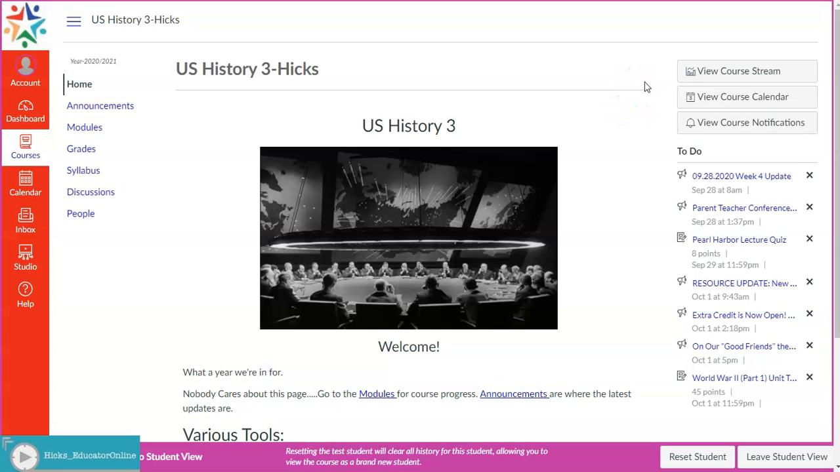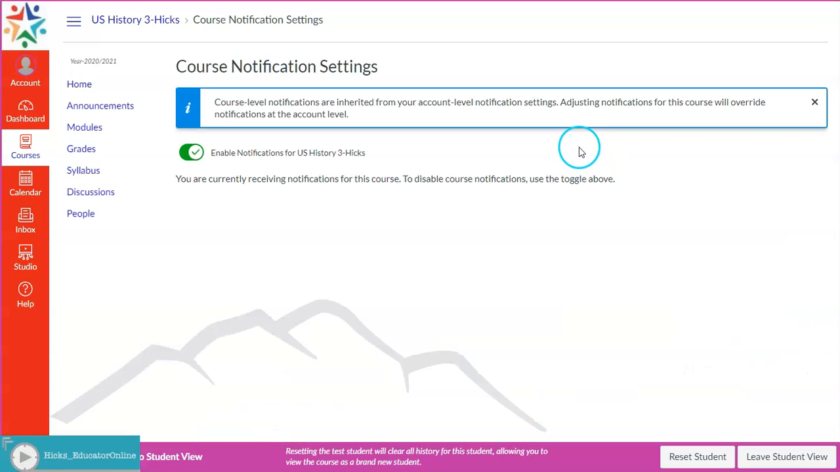So one of the first things you might notice over here is you can check course notifications. You may have to turn this on. If it isn't turned on, you probably should turn it on. It comes in handy a lot. Now you can jump back to home.